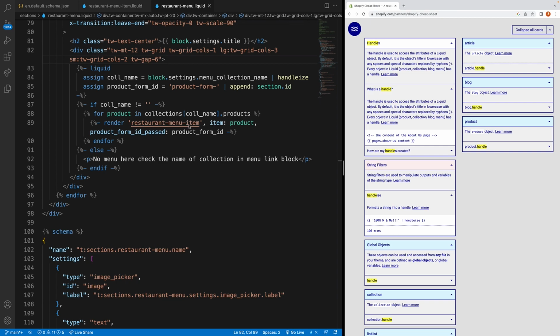And then we have our snippet here, and this is how you render a snippet. It's taking an item parameter, and we're passing in the actual product. It also has this product form ID, I called it, and we're passing in the form ID, so we can use that in the snippet.